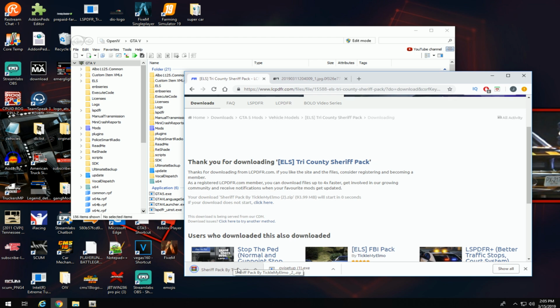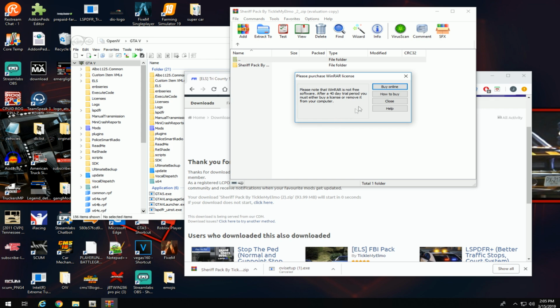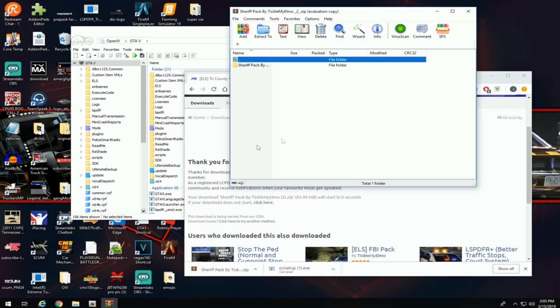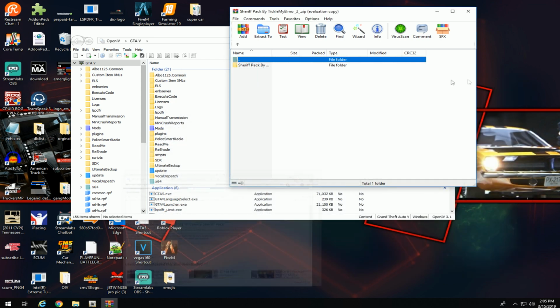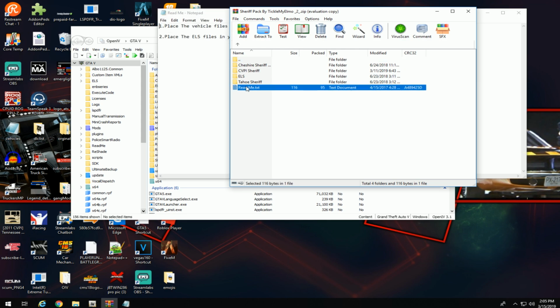Alright, and once it's done downloading, open it up, and you may get this little screen right there. Close it out. You want to minimize that right there. You want to open up Sheriff Pack, and if this is your first time, go to the README and read the damn thing. Read it.